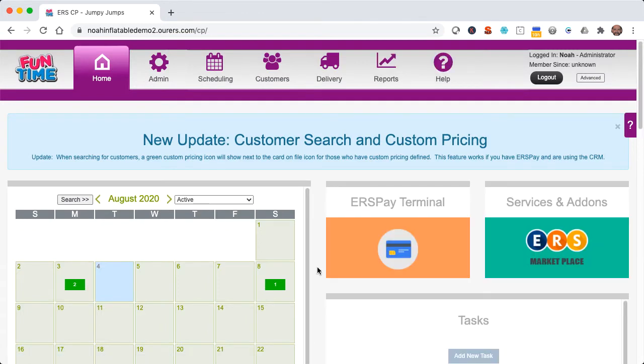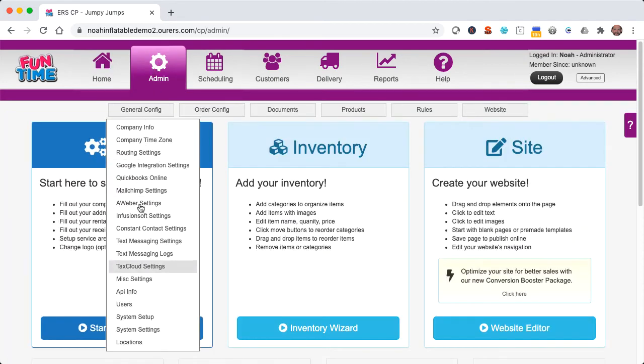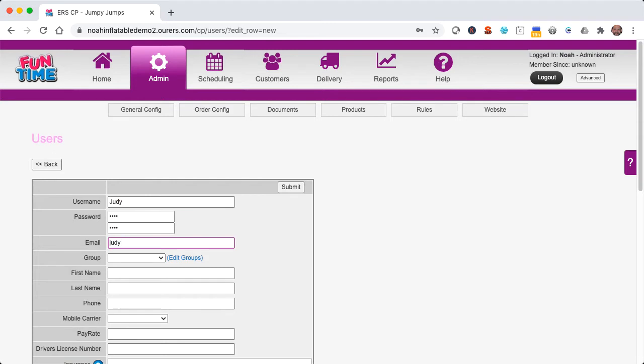And I'd like to create a new class of managers that doesn't have quite access to everything that the regular managers have access to. So let's go ahead and go back into Admin, General Config, Users. And let's add a new user. And once again, let's go ahead and fill out the basic information. Now in this case, I am going to specify a mobile carrier because it's conceivable that I might want to send this employee a text message or two through the system at some point. So once again, we need to edit our groups.